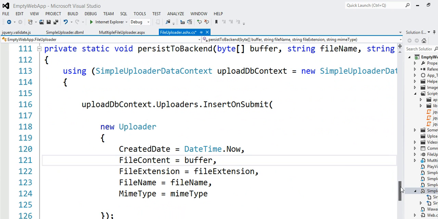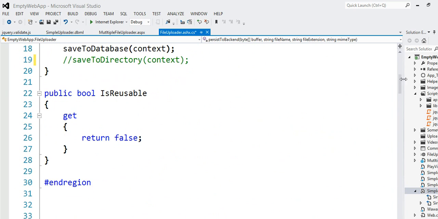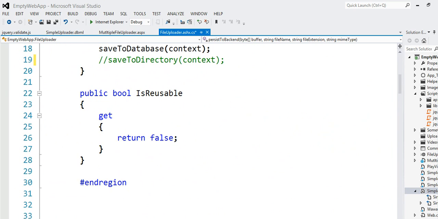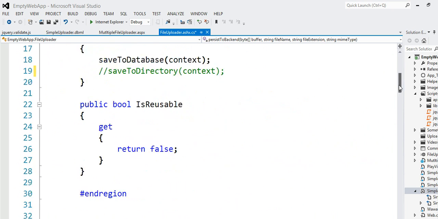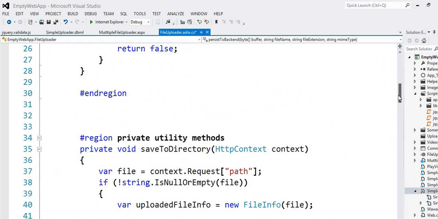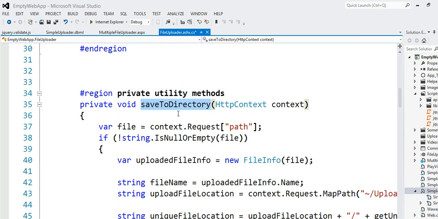Looks like I have a little bit of time left, so I can also go ahead and show you how to save this information, instead of storing the data in the database as raw binary. We can store the file also. If you want to do that, then I have a separate method called save to directory. Basically the same context comes inside that method.